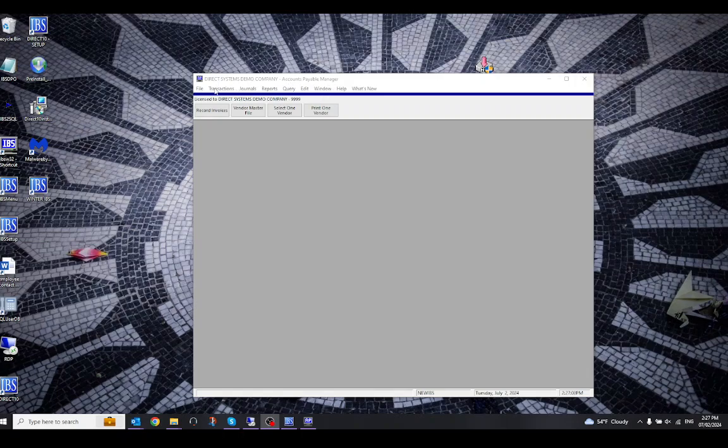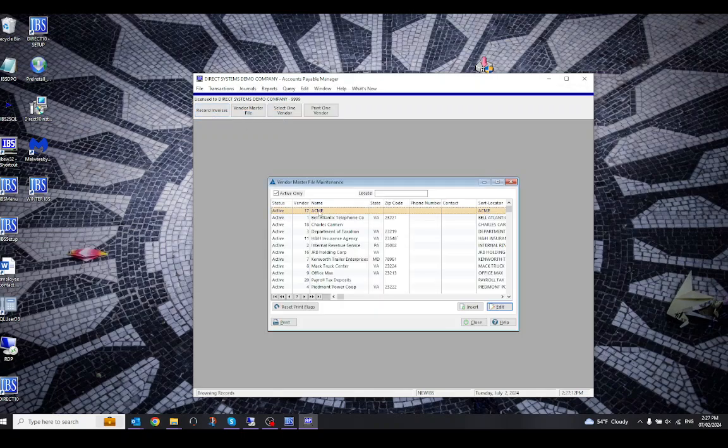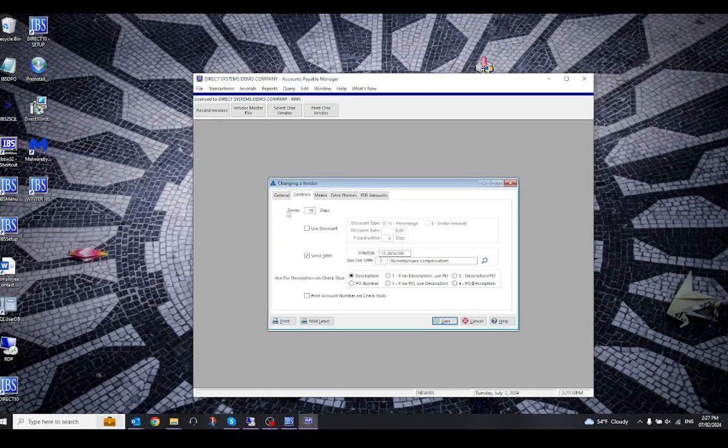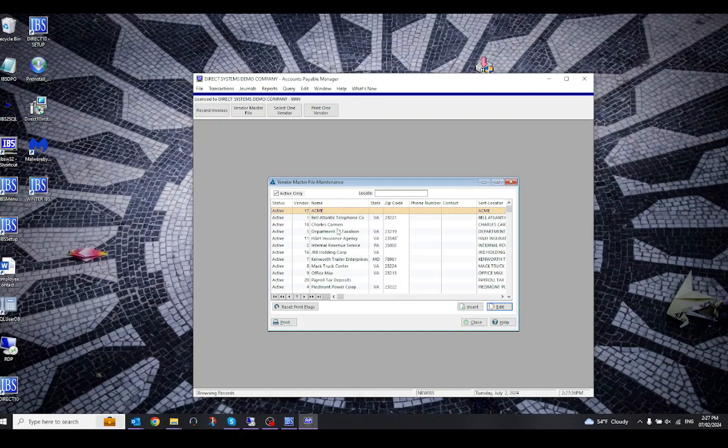So you would open AP and go to File, Vendor, Master File, select the relevant vendor, click on Edit, go to Controls, and this is where the terms are set. In this case, this vendor is set to 15 days for their due date. So the invoice will be due this many days after the invoice date. And so set that accordingly and then save. Make sure that all of your relevant vendors are set up that way.